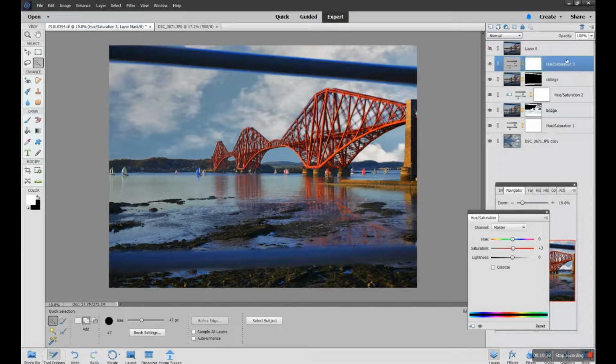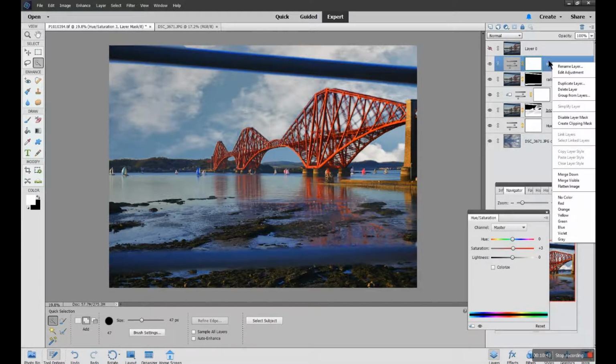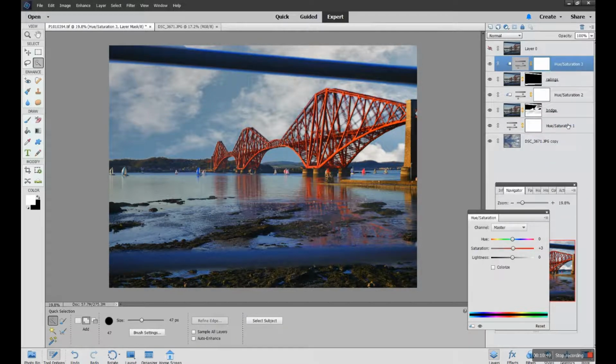We're going to clip it. So I'm going to click the right mouse key over the new hue and saturation layer, number 3, and go to create clipping mask. So it is now only impacting the railings and nothing else. And you'll see that when I change the colour of the railings. Okay.